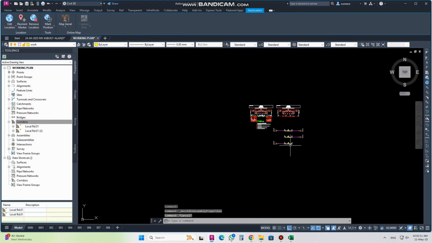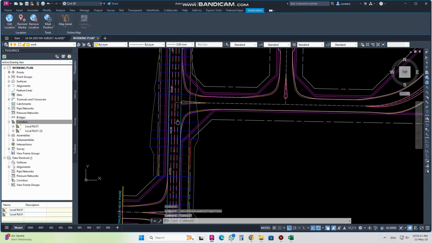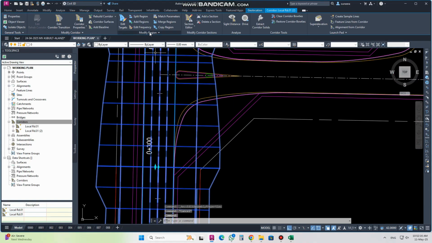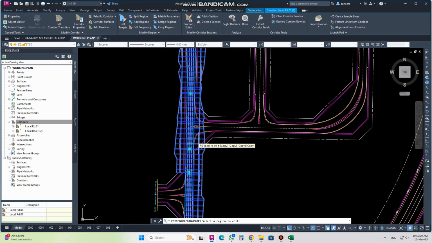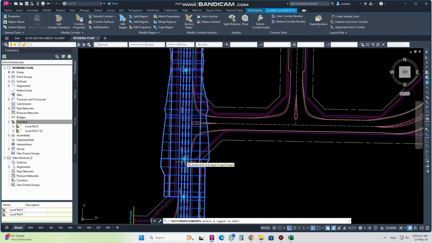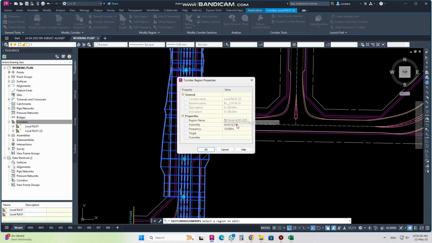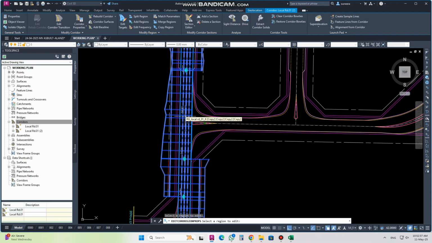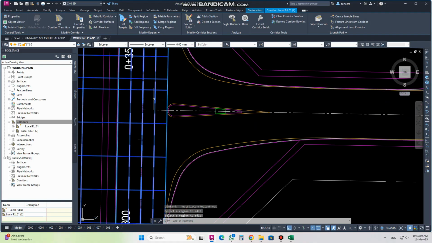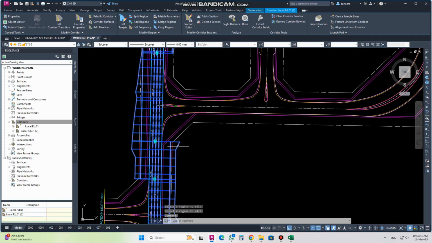Now again I will go to the corridor. I will select the region property, this region. As you can see where I split the region, it's showing me the sign here, so I will select this one and I need the right side vertical, then apply. Okay, here you can change the frequency from here.